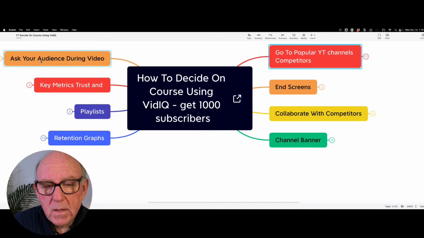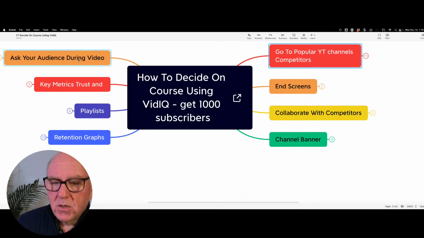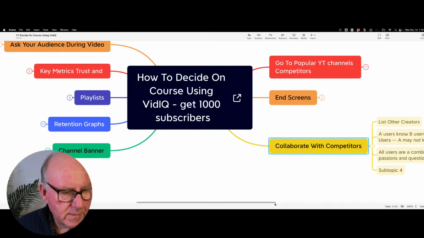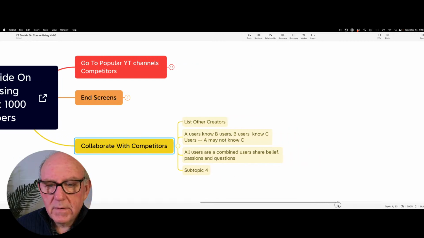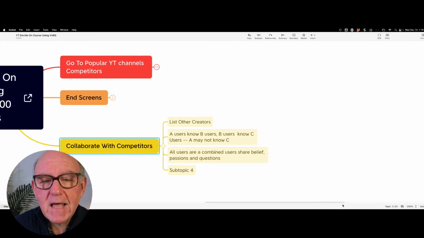And I'm not going to go into these directly here in terms of the details, other than there's two that are kind of important in my opinion. The first one is don't be afraid, and I'll open this one up. There we go. Don't be afraid to collaborate with those competitors that you've put together. And what do I mean by that?